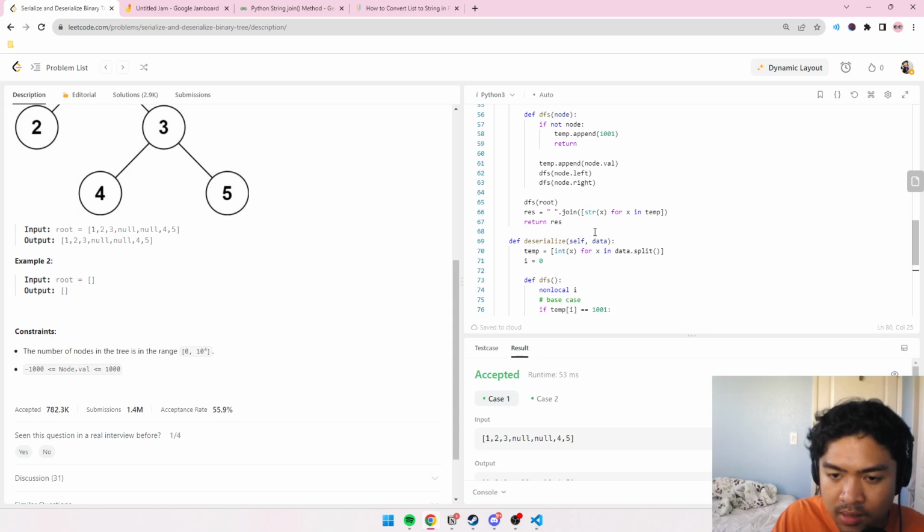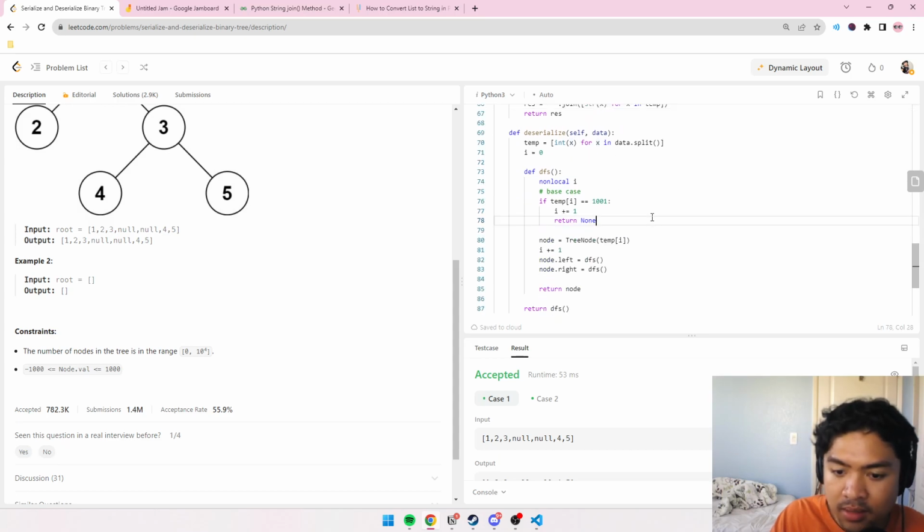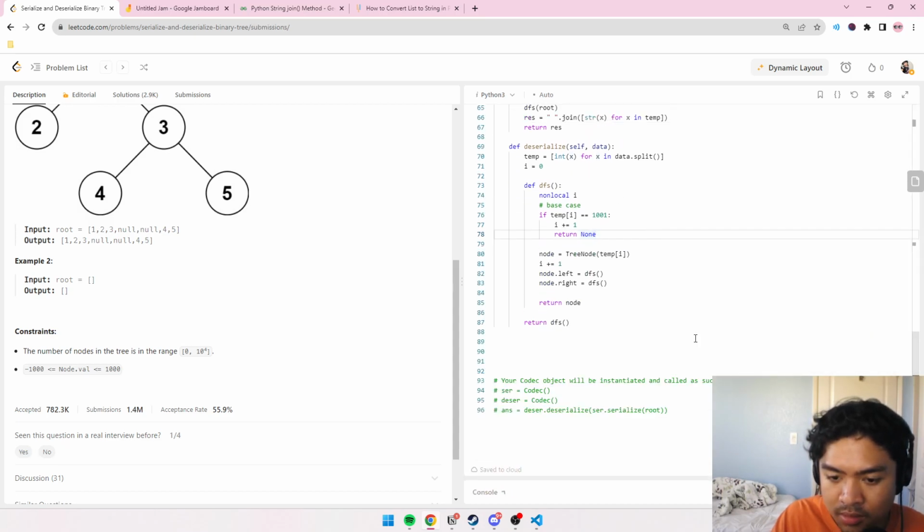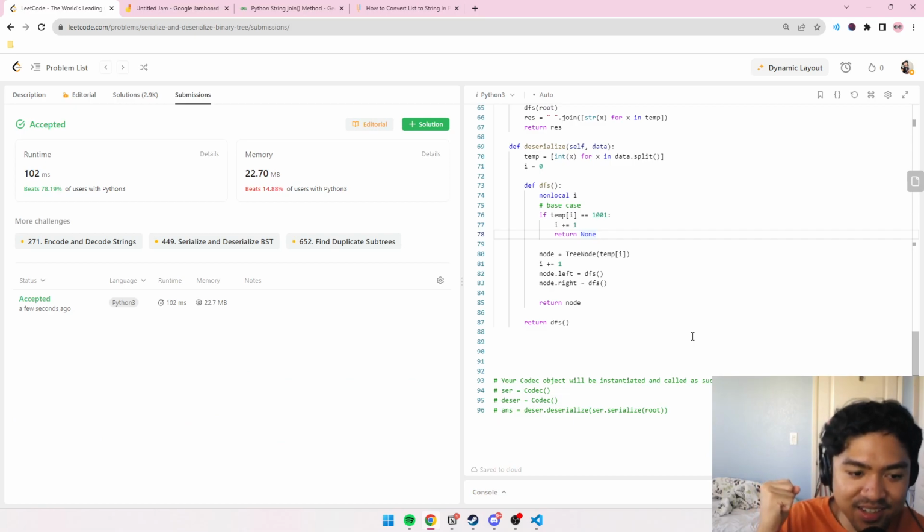Whoa, I didn't know dot join needed a list of strings. Oopsie. Okay, but that's fine. So that worked. Let's see if it actually works. And it does.